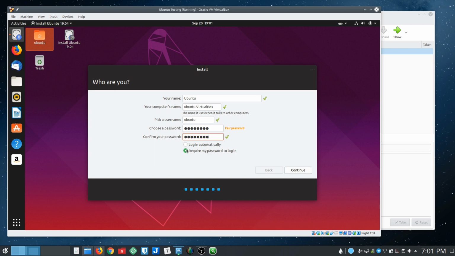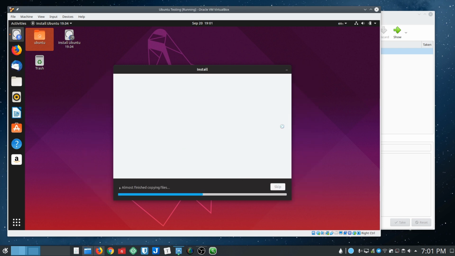And whether you require it or not, I would always suggest leaving it required on. Some distributions have it log in automatically. At a bare minimum on your computer, you want to at least have a password. So I'm going to say, yes, I want the password, continue.